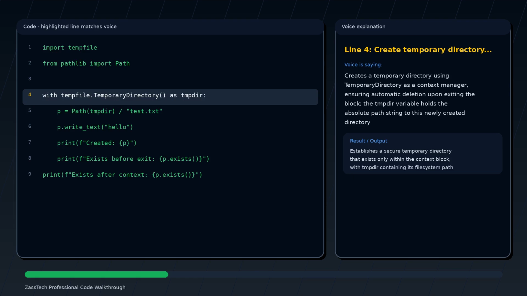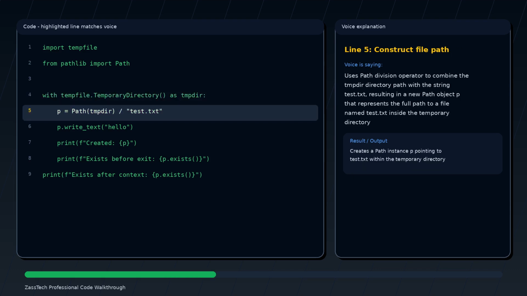block. The tempdir variable holds the absolute path string to this newly created directory. Uses the path division operator to combine the tempdir directory path with the string test.txt, resulting in a new Path object p that represents the full path to a file named test.txt inside the temporary directory.